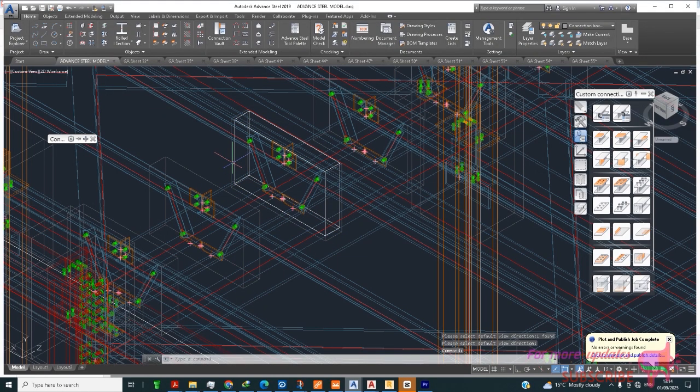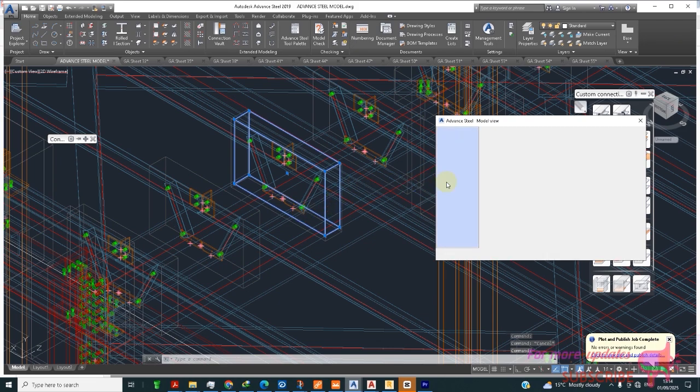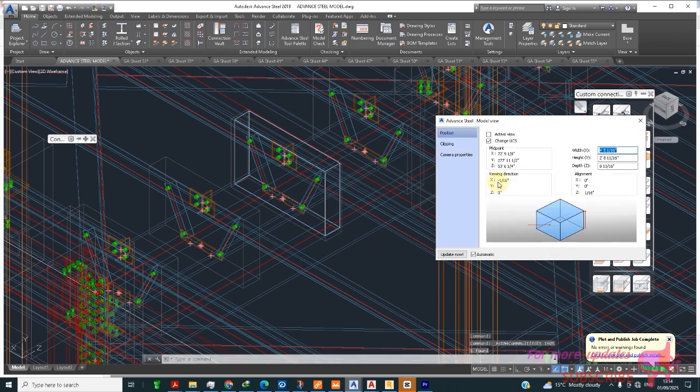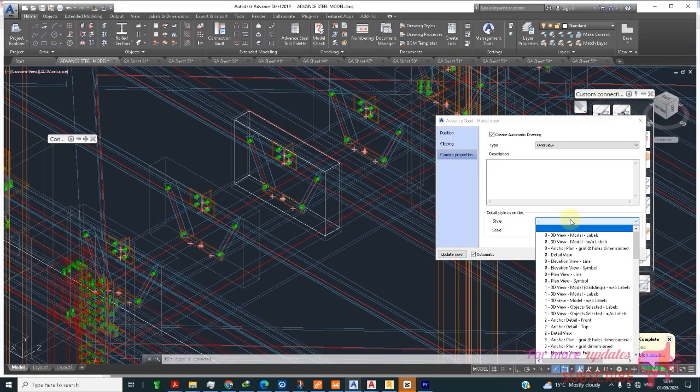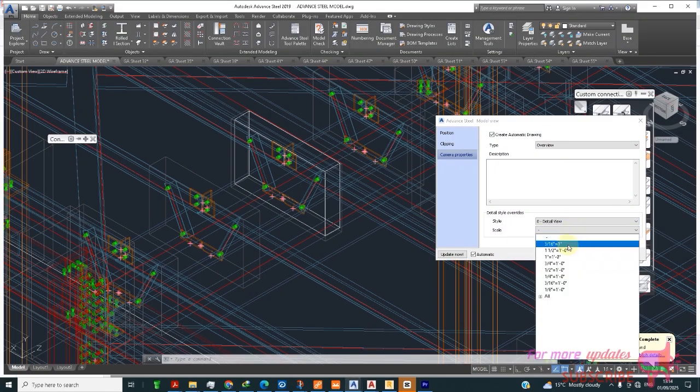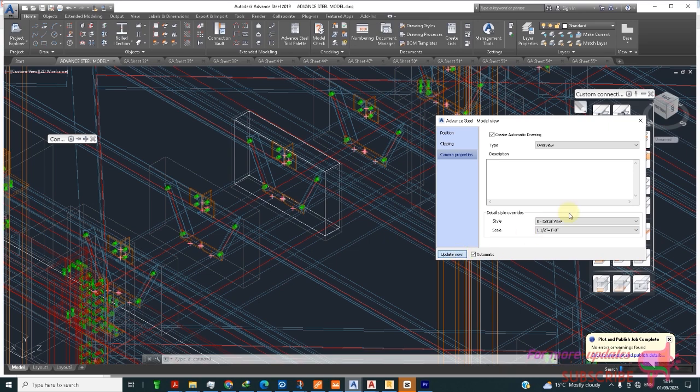Select it, select the joint box, and then go to advanced properties. And you can change the dimension. I will show you in the next. So I'm going to go to camera properties, and then create automatic drawing. I will use overview and detailed view. My scale, use that, then update.